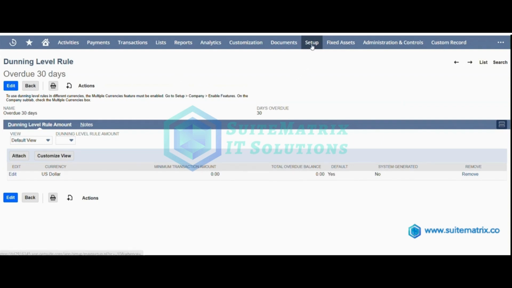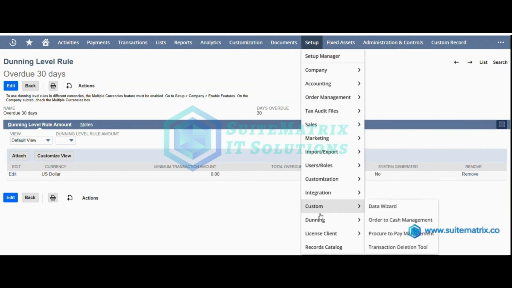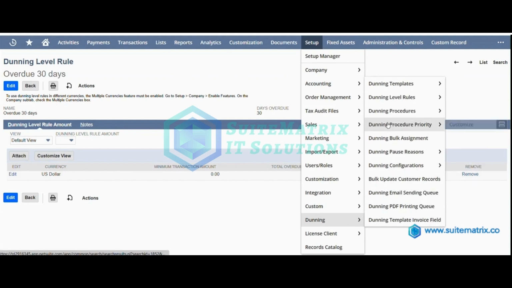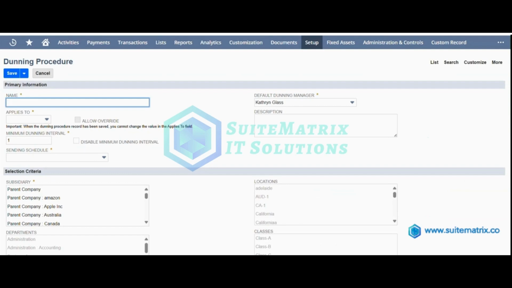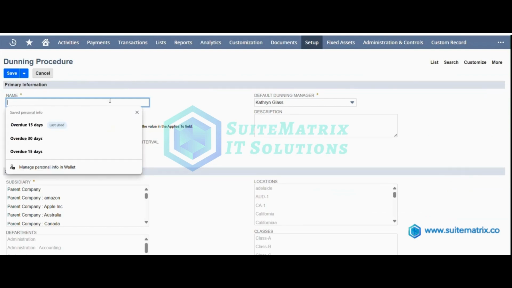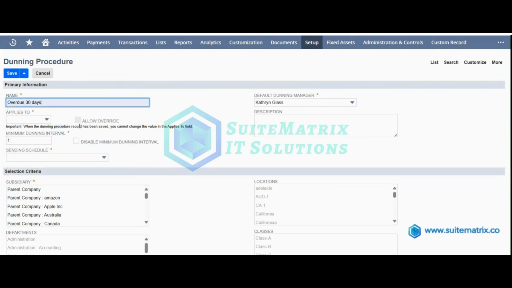Now, navigate to Dunning Procedures. Go to Setup. Select Dunning. Click on Dunning Procedures. Click on New. This action takes you to the Dunning Procedure page. Fill in the mandatory fields. Name. Enter the name as overdue 30 days, as created in Dunning Level Rules.